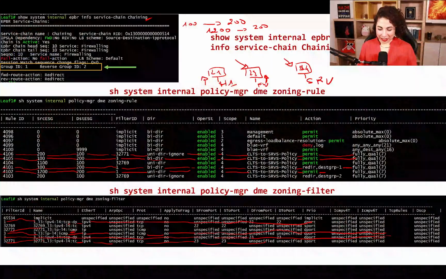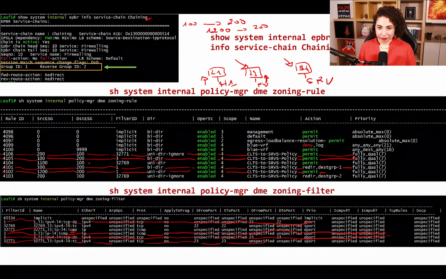Sorry. So what can I say? I'm thinking out loud now, checking again what can be missing. Yeah. So the return traffic actually comes from the 200 to 100 with the unidir ignore, thanks to the bydir that we encoded in the first place. And the 32769 is the mirror of the other filter. That was filter 1, if I recall correctly.